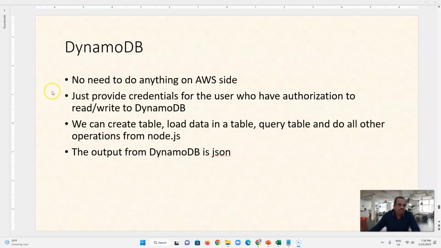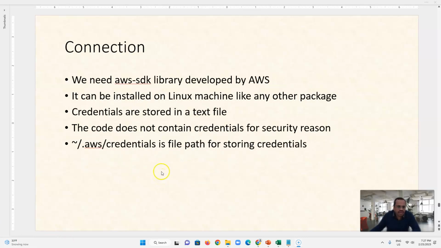From the AWS side, we do not need to do anything special. We just need a user who has authorization to manage DynamoDB, and we want the access key and secret access key from that user. We can do all operations on a DynamoDB table if the user has permission to do it. And the output from DynamoDB is always in JSON format. For the purpose of connection, we need to download the AWS SDK library, and it will take care of everything else. And we need the .aws credentials file to store credentials on our Linux platform.